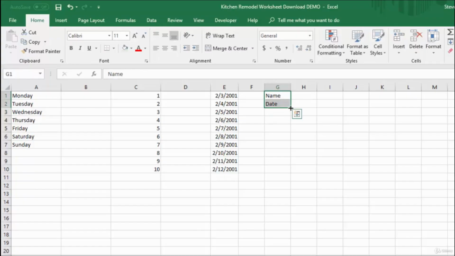But if we wanted to, we could put name and date. Now we could autofill these and watch what happens now. Say name, date, so I could fill this all in with alternating things. And that is a recognizable pattern for Excel, so it'll follow that. So that's how you use autofill.